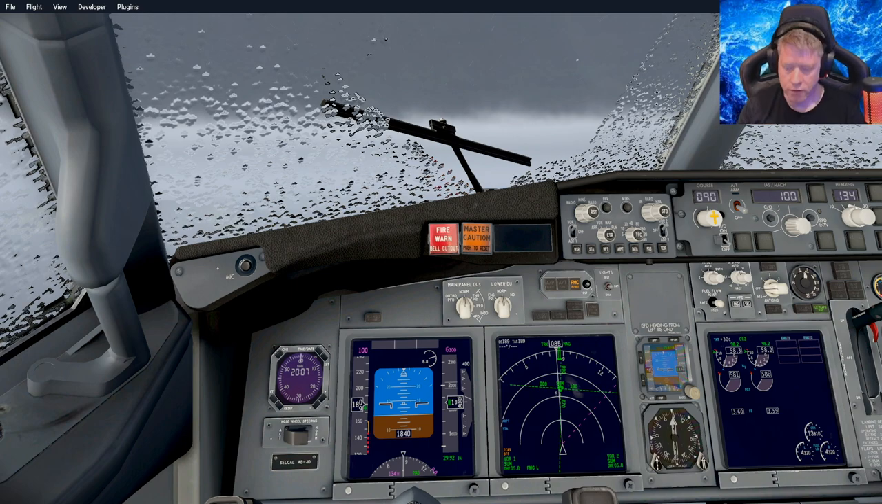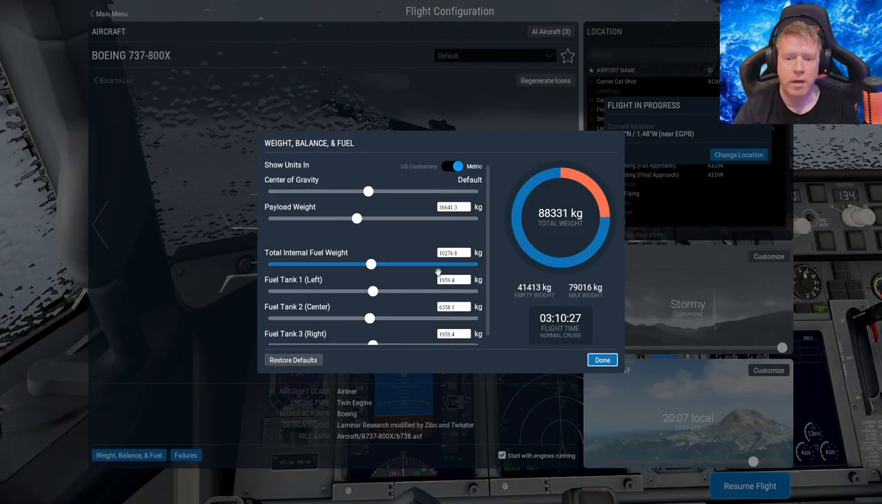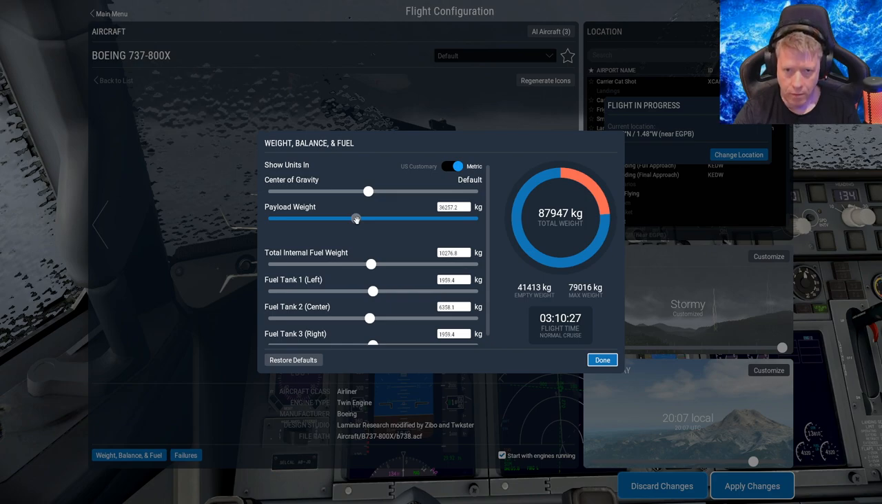Well, first of all, the very first thing, let's have a look at our mass and balance. So, weight and balance. Now, if you see here, this is how we do our mass and balance. I'm going to leave the center of gravity for the moment. Look at the payload weight here. I'm way overweight. The maximum allowable weight with passengers, fuel, etc. on the aircraft. Now, that's not good for starters. So I'm going to leave it there.